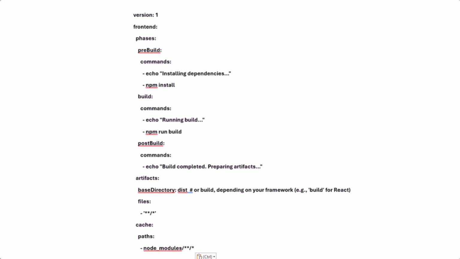uploaded and deployed. And finally, the cache section improves build efficiency by storing specific paths between builds, most commonly the node_modules directory. This allows Amplify to avoid re-downloading and reinstalling dependencies, significantly speeding up future builds for you. So together, these sections make the Amplify deployment process streamlined, automated, and customizable for most modern front-end frameworks.